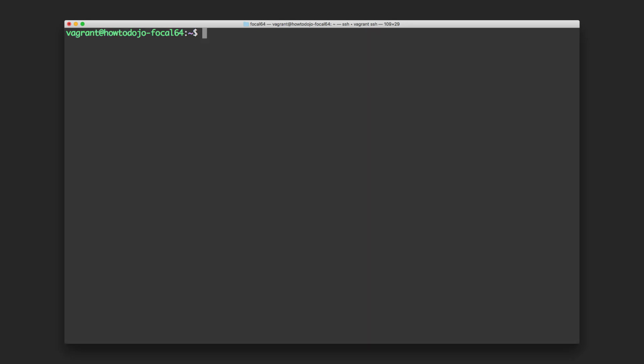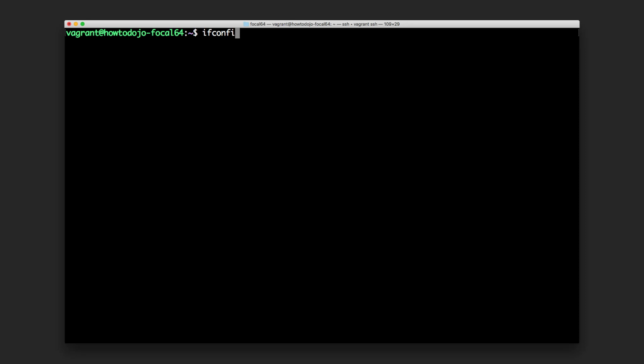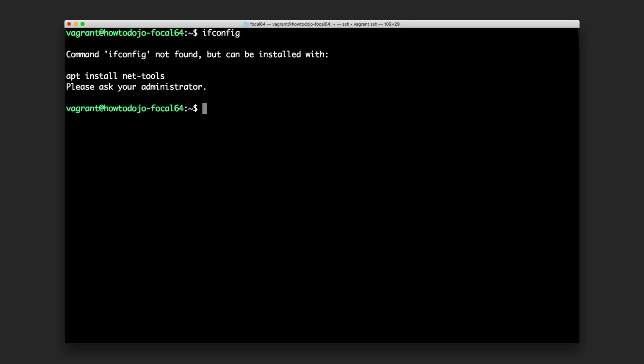In this video, we'll learn how to install the ifconfig command in Ubuntu Linux. ifconfig is a command that we can use to list network interfaces. As you can see here, if I use ifconfig on Ubuntu, it will say that it's not installed, but can be installed with apt install net-tools.